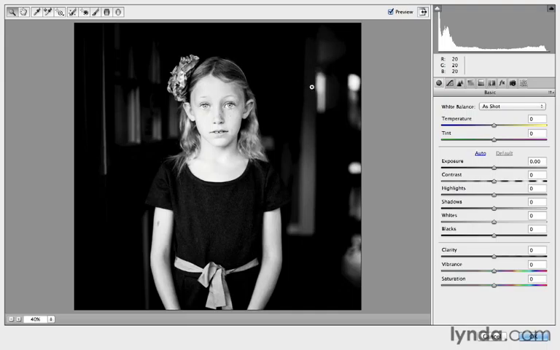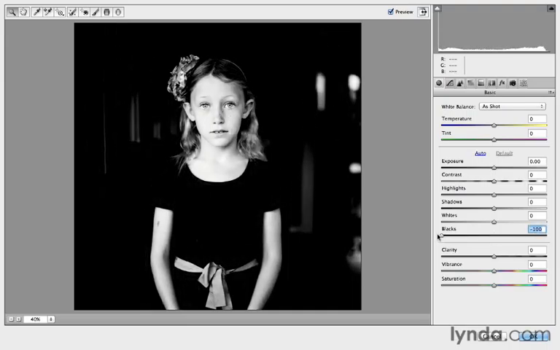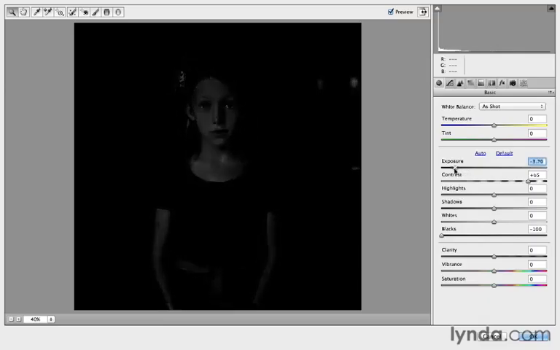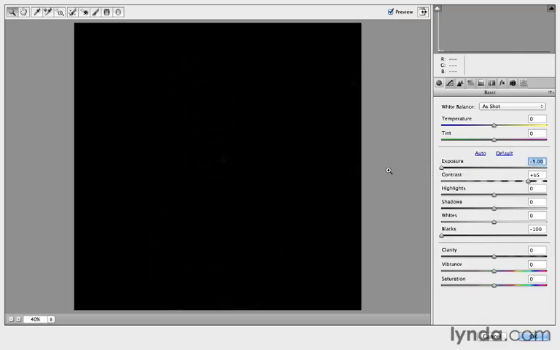Well, as I mentioned, I want to darken the background. So here I'm going to drag my Blacks slider to the left. I'll click and drag my Contrast slider to the right. And then Exposure, I'm going to bring that all the way down, so that my entire image now is completely black. And you may be thinking, Chris, you have lost it. What are you doing here? Well, stick with me. Take a look.